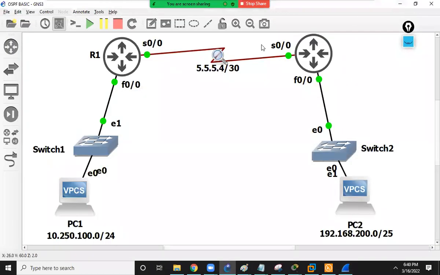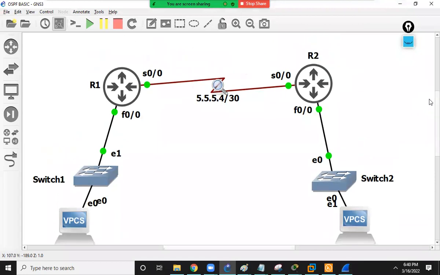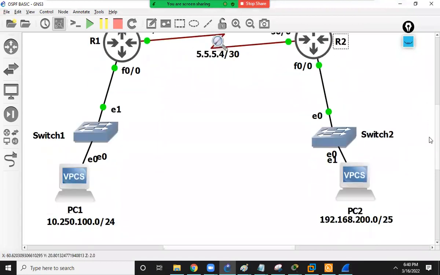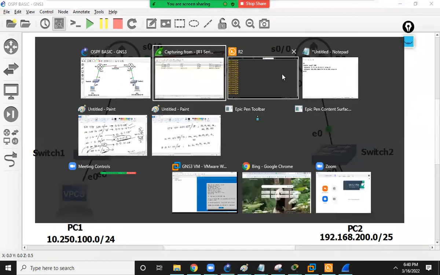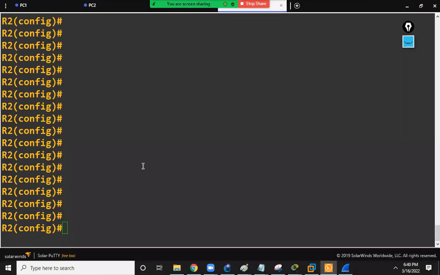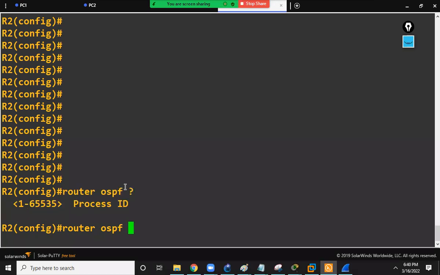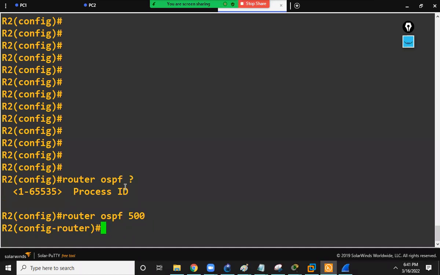Now let me configure OSPF in R2. In R2 I'm going to configure the directly connected networks. We'll configure router OSPF. You can give 100 or any other value if you want. Suppose I'm giving 500. So router OSPF 500.